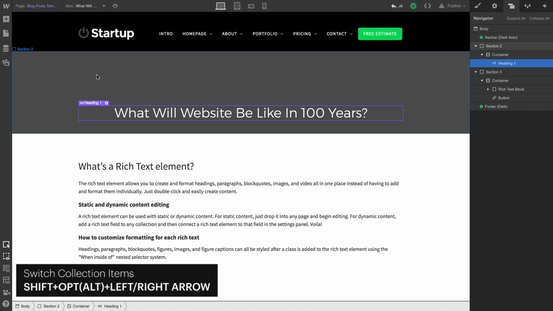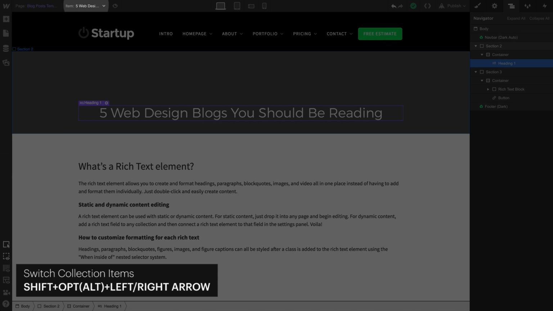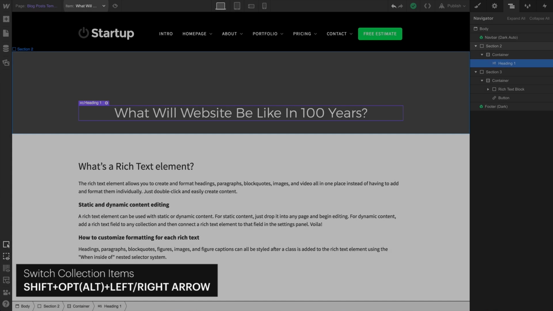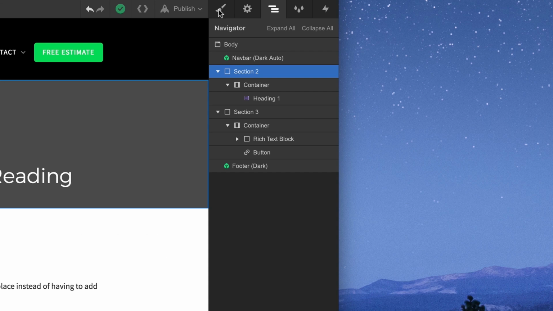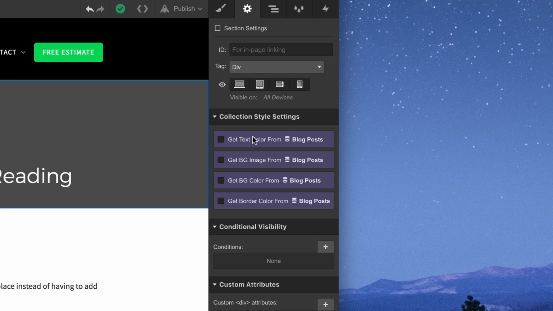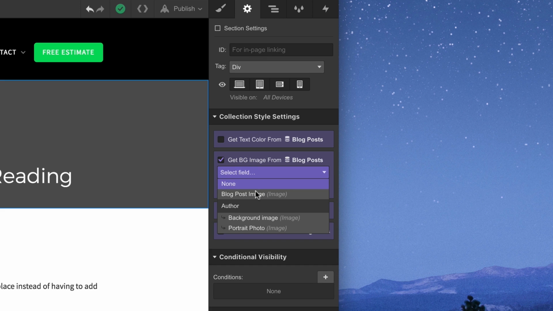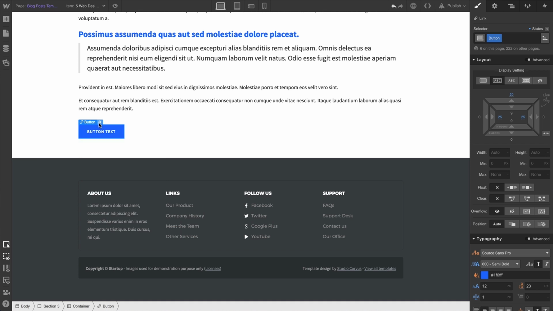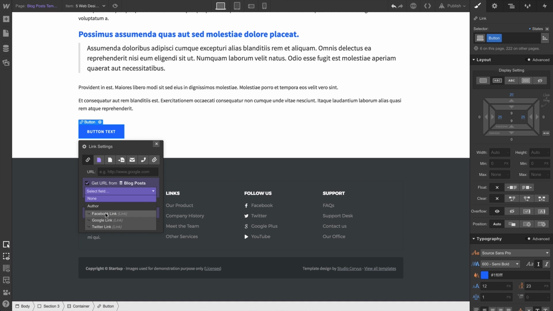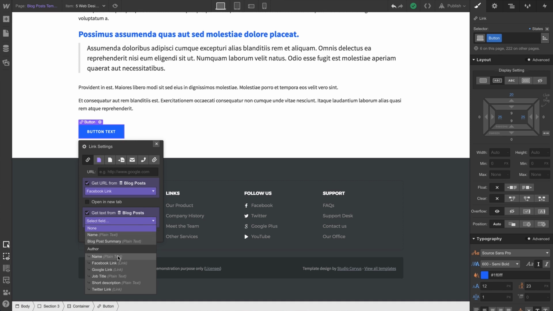Pro tip, you can use Shift Option and the left or right arrows, Shift Alt on PC, to switch between pages. But is this just for text? No, this is not just for text. This is for everything. We can get our background image from the collection. We can select this button and get the URL from the collection. And the text, we can get that too.